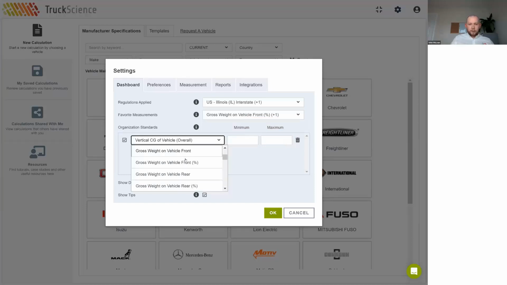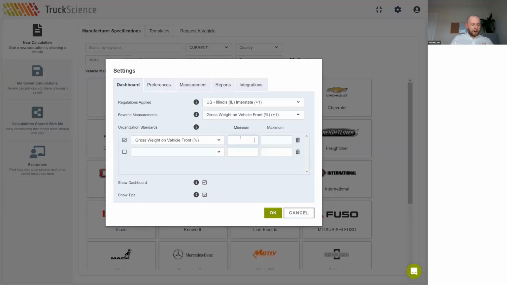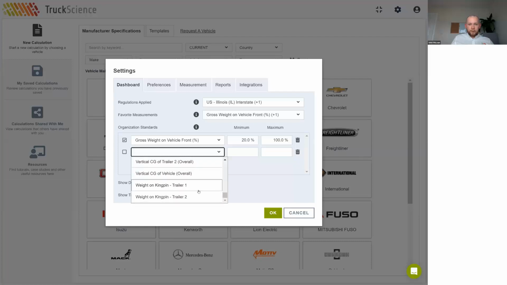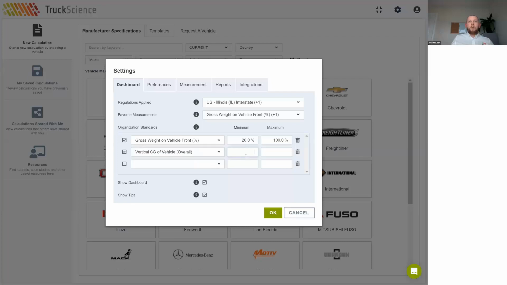So the gross weight on the vehicle front as a percentage between 20% and 100%. And down here, we'll go for the vertical center of gravity of the vehicle overall, which will be between 0 and 70 inches. Okay, so I'll save those again.